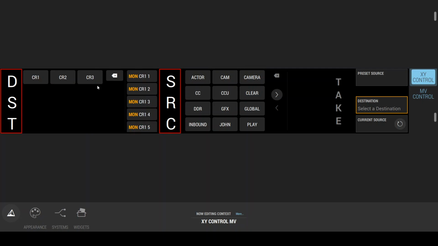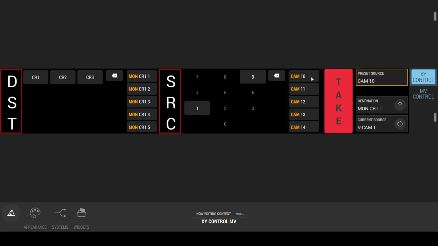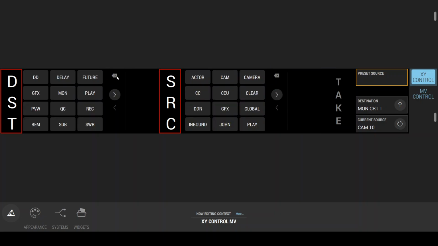I'm going to be able to select monitor control 1. I'll be able to select camera 10. And now I've been given the option to hit take. Let's see if this works. It works. Now I'm routing. So this took me 5 minutes to set up a very intuitive, very easy to use XY router panel.